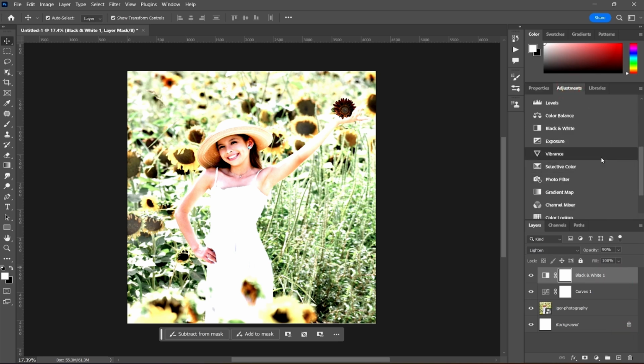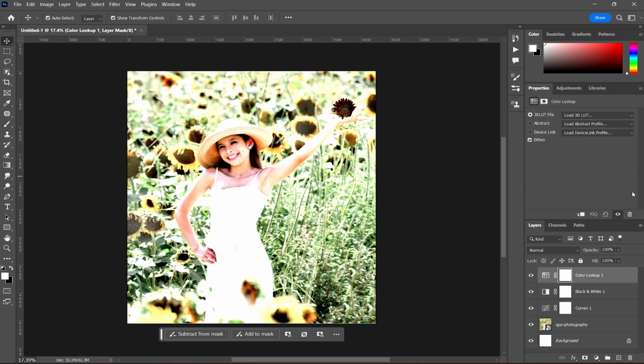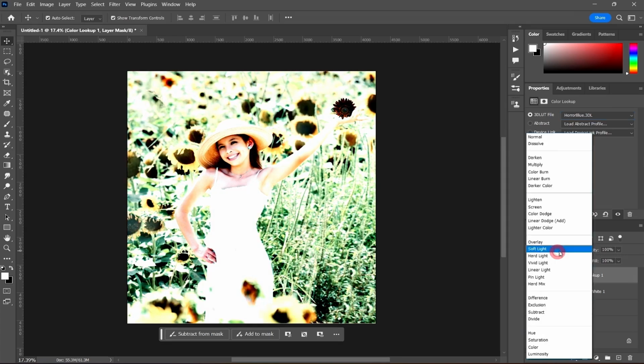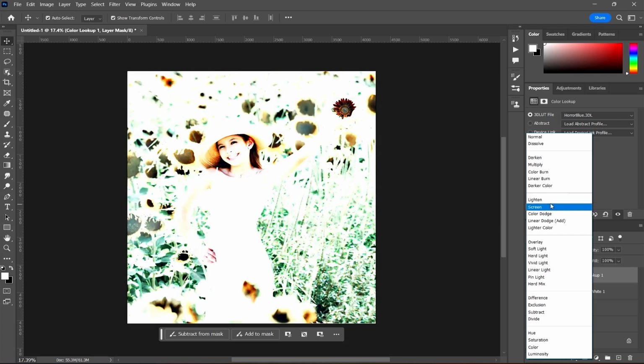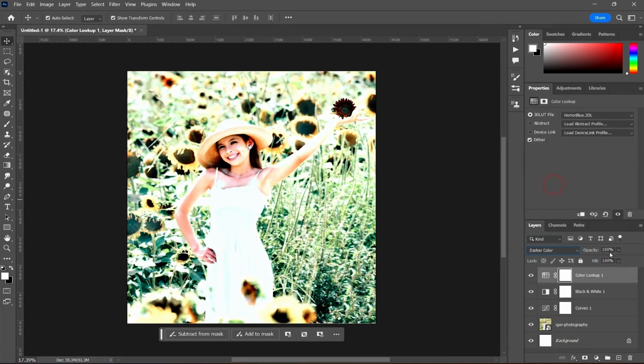Then next we're going to add another adjustment. That's the Color Lookup. Just select one of these really cool looks here. Select this look and then let's change the blending mode. Let's select the Lighten blending mode. I think Lighten should do a good job. Let's select Darken so that we can reduce the opacity.